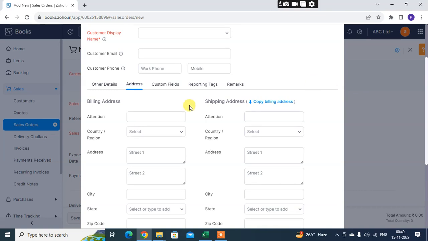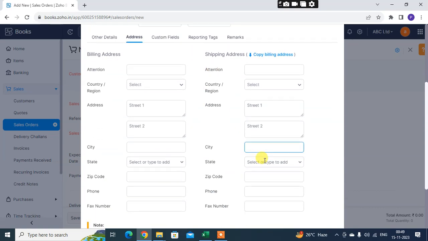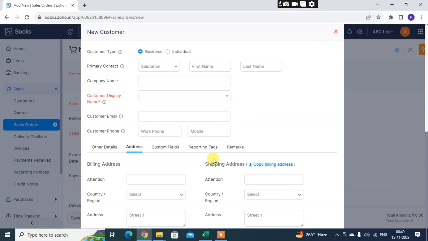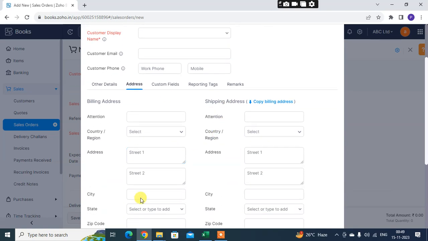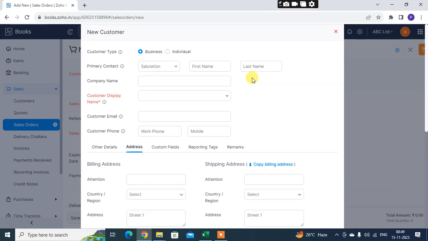You can mention two addresses here, the billing address and the shipping address. Some customers want shipping to a different address, so the billing address is different. You have to mention both addresses. I think both addresses are compulsory for every seller. They are not red highlighted here, but the address is compulsory, so mention it as per requirement.